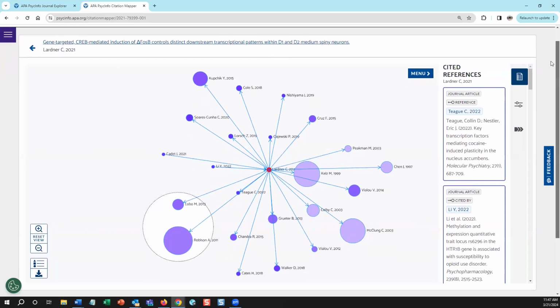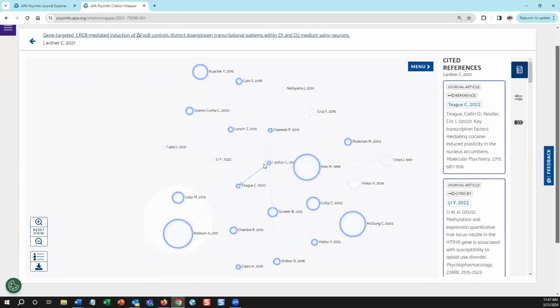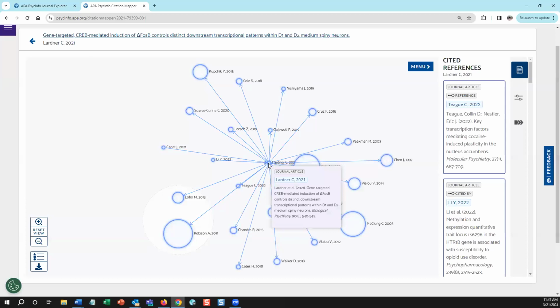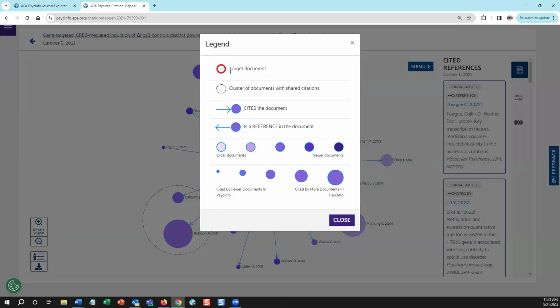So here is our graphic. The cited references for this journal article that we picked from Journal Explore. That red node in the center is Lardner from 2021, right? That is the center node. There's a little bit of a legend here to help make some sense of this graphic, right? So the red node is the journal article that we're in right now, that record.